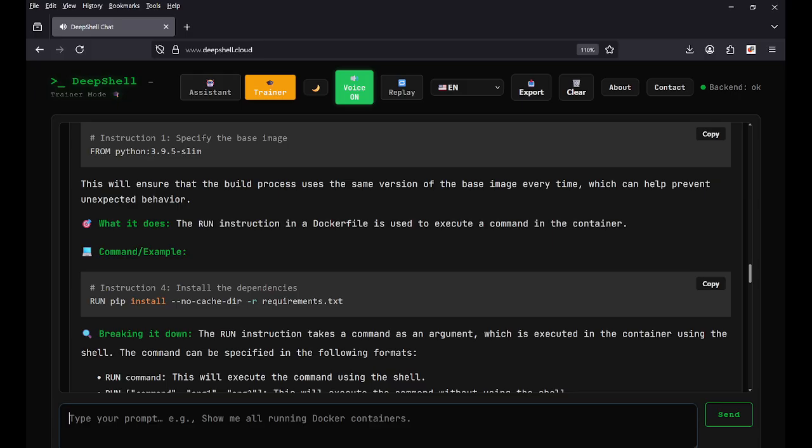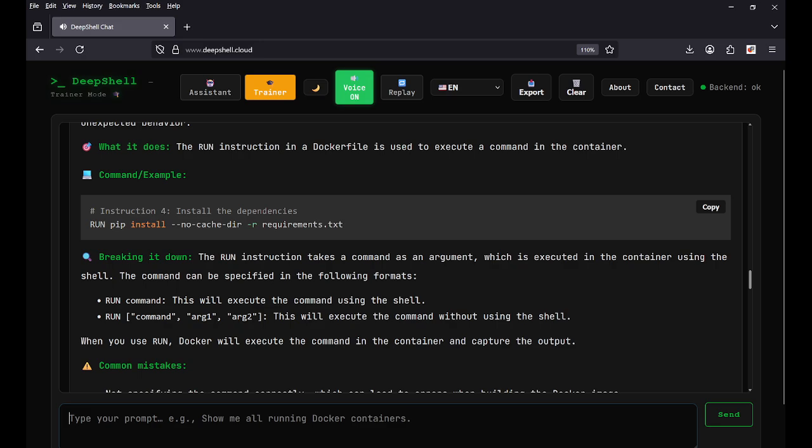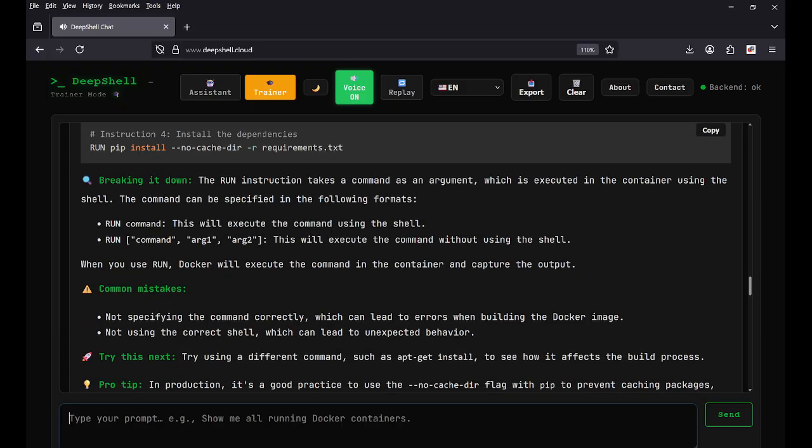What it does. The RUN instruction in a Dockerfile is used to execute a command in the container. Command/example. Breaking it down. The RUN instruction takes a command as an argument, which is executed in the container using the shell. The command can be specified in the following formats. RUN command, this will execute the command using the shell. RUN command, arg1, arg2, this will execute the command without using the shell.